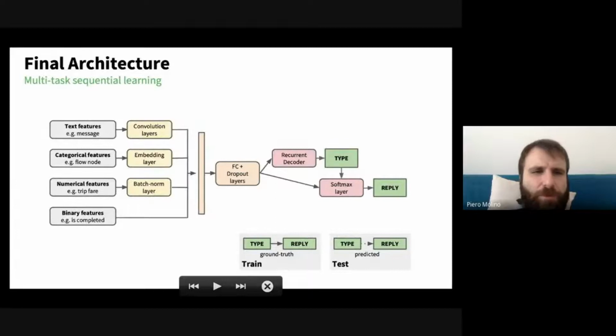The final architecture that we use contains a text feature, where convolutional layers are used for encoding it, and a bunch of categorical, numerical, and binary features. All the outputs of these encoders are concatenated in a big vector that is passed through fully connected layers with dropout. Then we have two output features, one for the type and one for the reply. We also feed the output of the type as input to the reply, because obviously if you know which contact type you're trying to solve, that informs you on which reply you want to use for replying to the user.